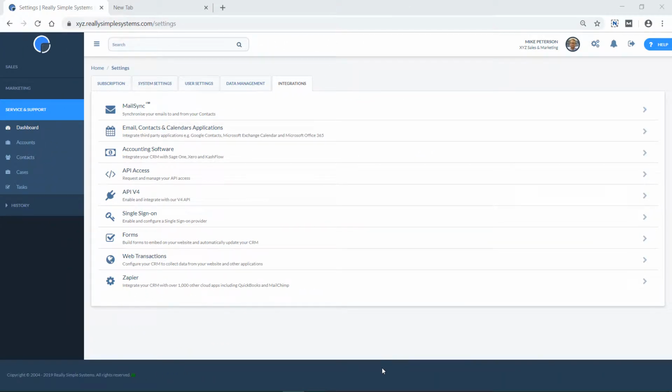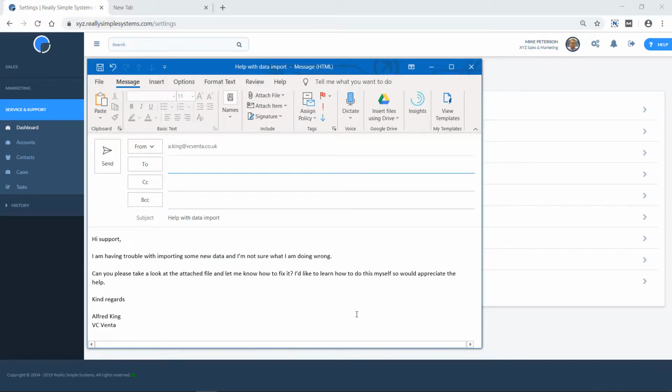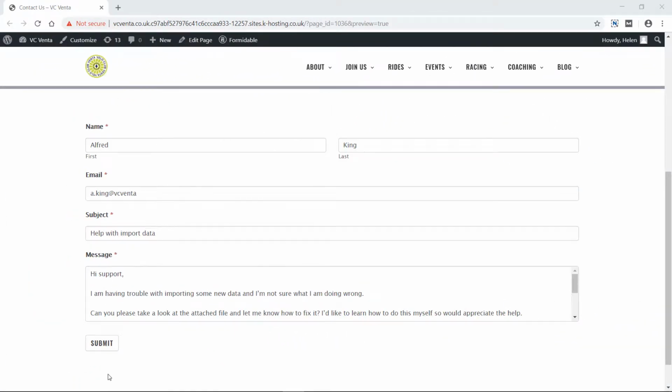You can also create cases from incoming emails. Using our web transactions feature, you can set up an email address to automatically create a case whenever a message is sent to that address. For example, we use support@reallysimplesystems.com. In the same way, you could set up a form on your website that, when submitted, creates a case.